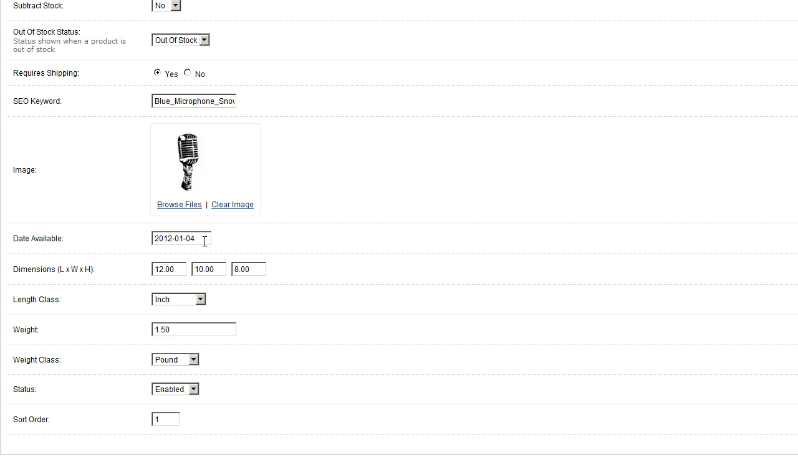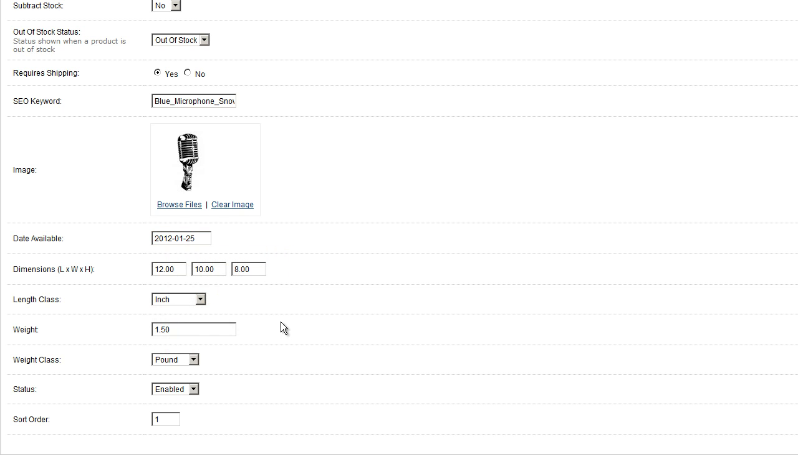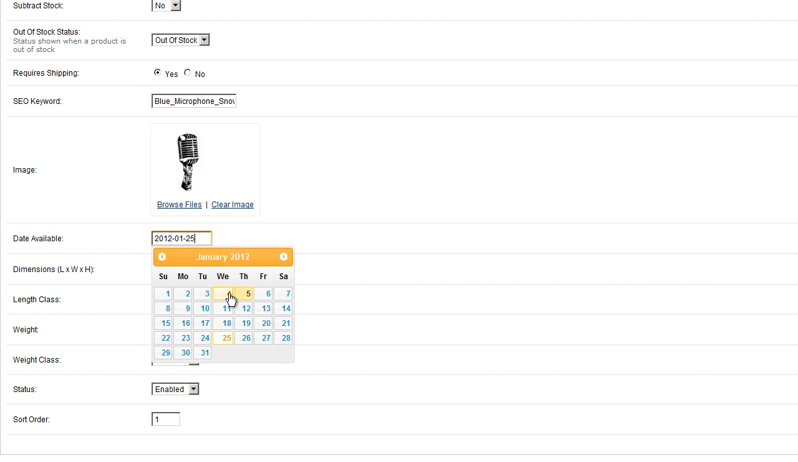The next field to deal with is the date available field. If you notice, it will always display the day before you were working on it. Today's date is January 5th, 2012. The system will automatically make the date available for the product the day before. That's why it says January 4th, 2012. If you needed to extend this date available, you simply bring up the calendar and select the date that you'd like it to be. For our purposes, we want to go ahead and make it available right away.